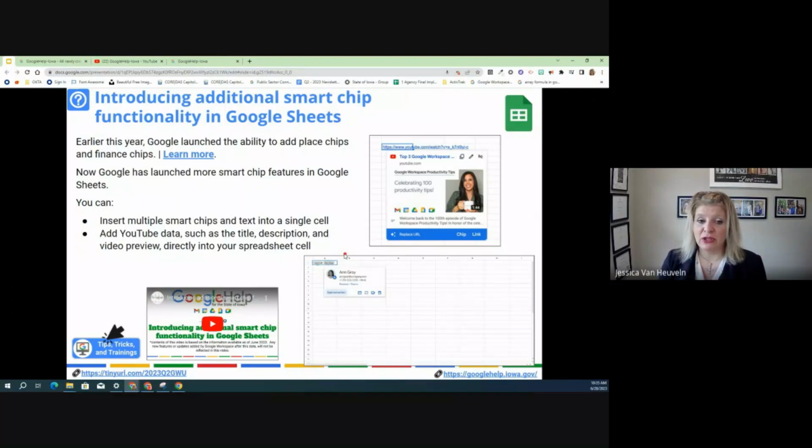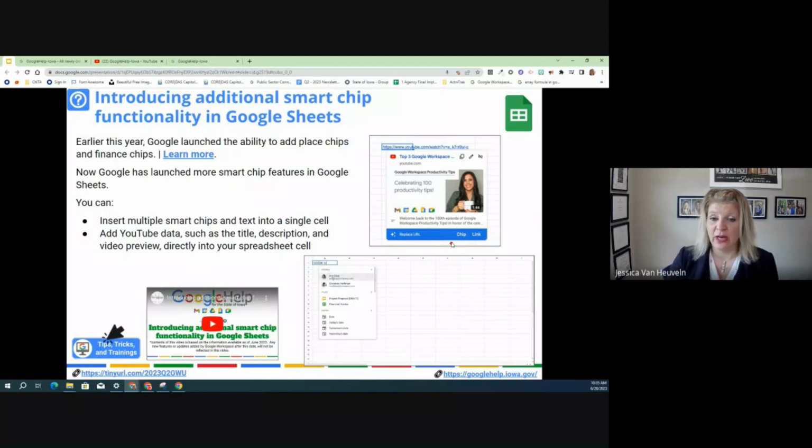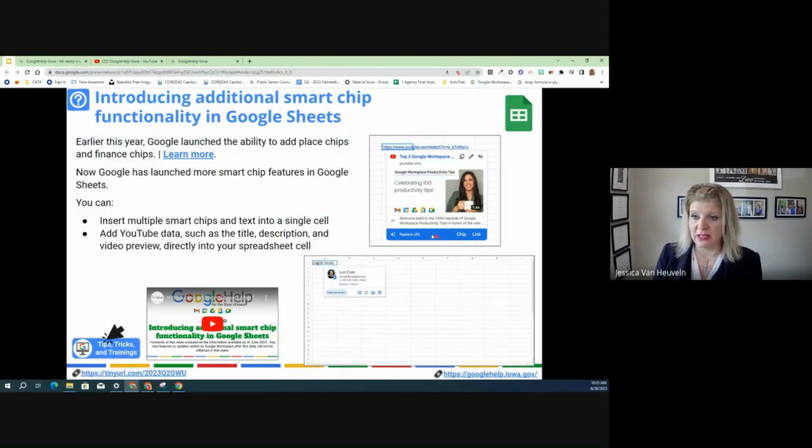The other thing is you can now add YouTube data. You can use the smart chip there, where you can choose chip when you're inserting a YouTube video. So again, I like that one as well. So more options within Google Sheets and Smart Canvas.